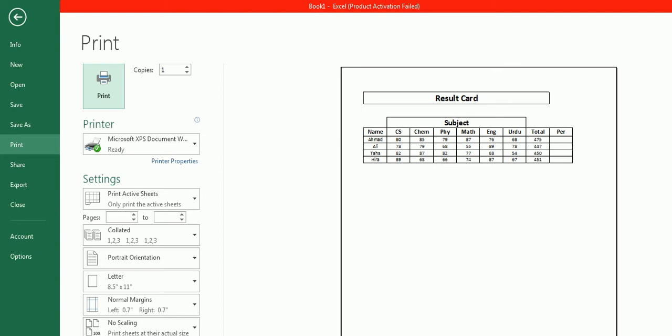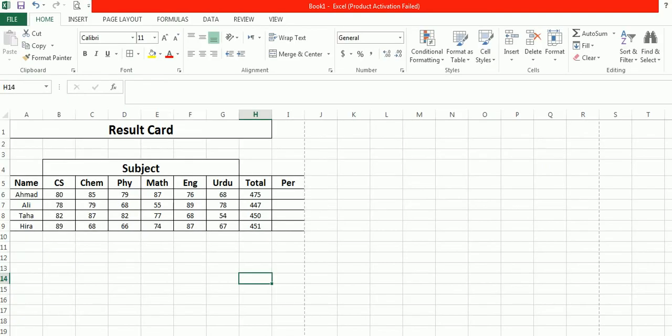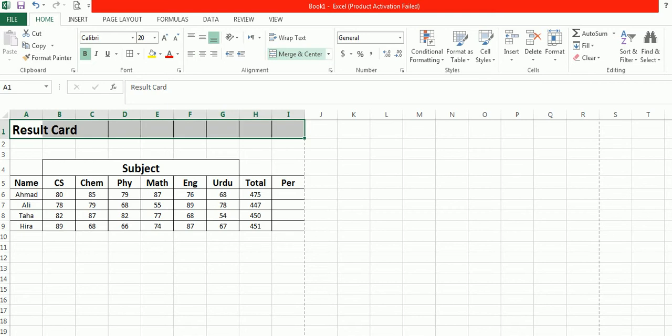Just select result card and the next column, and again click merge and center. Once you click merge and center, the whole merging will be gone. So you just don't click anywhere else, because all the cells are highlighted. Once again you have to click merge and center, and everything will be merged and will be in the center point. Now we have to calculate the percentage.